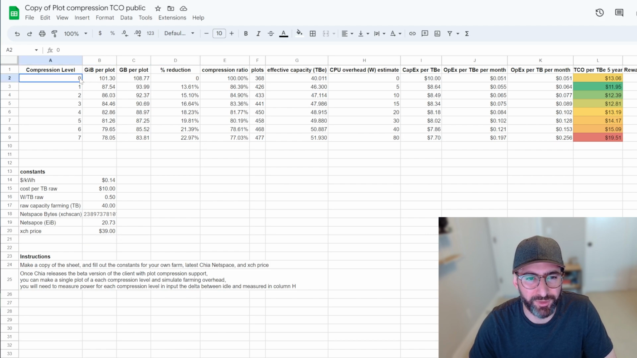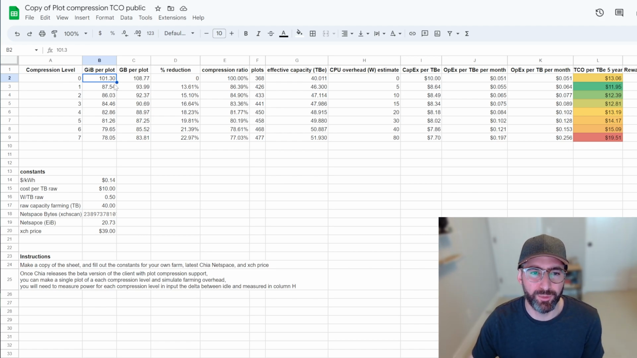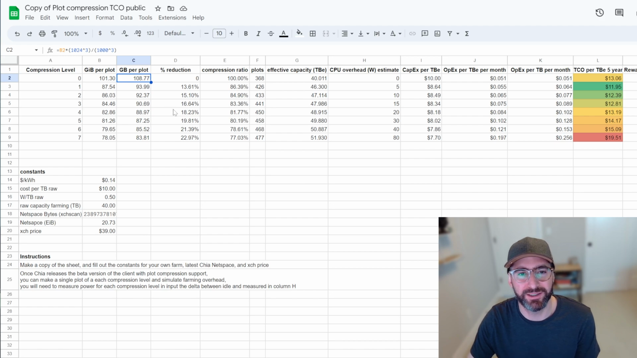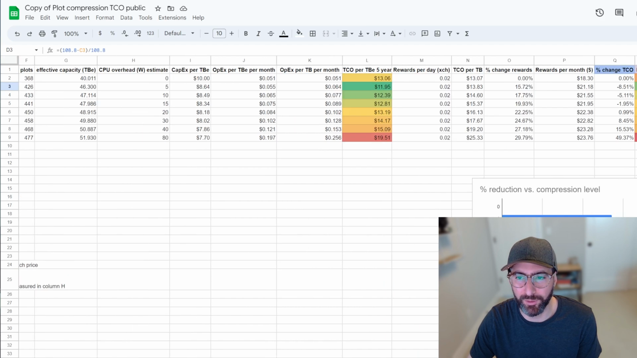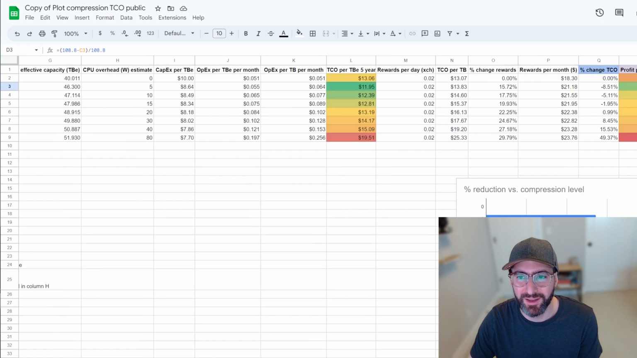So this is the most important thing, right? A C0 plot today is 101.3 GiB and 108.8 gigabytes. So if you move even just to level one, you're reducing that by 13.61%. So the actual amount of rewards, again, this is a 13.6% reduction. The actual increase is this percent change in reward.